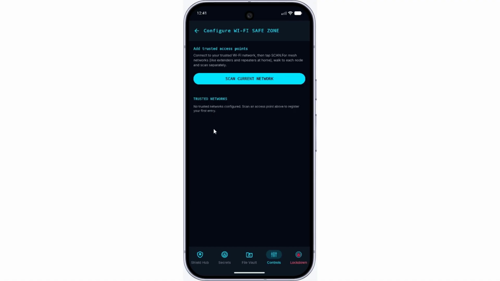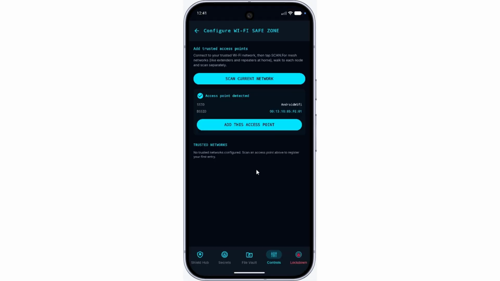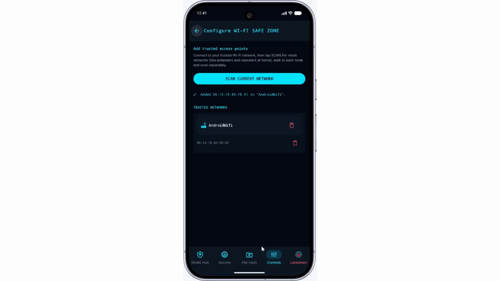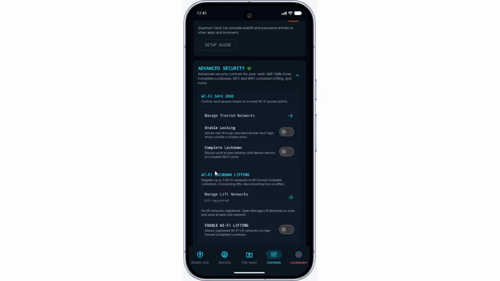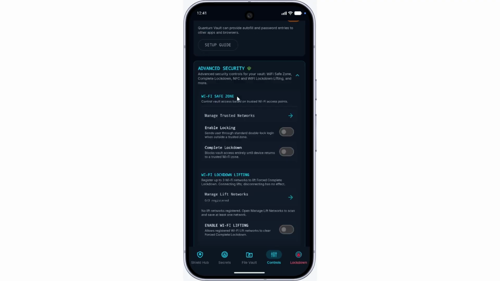I don't have any registered. Let me scan it. I give it permission and it scans one of the Wi-Fi networks and I say okay, register this one. It asks me to authorize. I say go ahead and it has registered this one. Let's go back. So we have registered one network, but you can go to any other network, scan again and register the same way. You can register as many as you want.